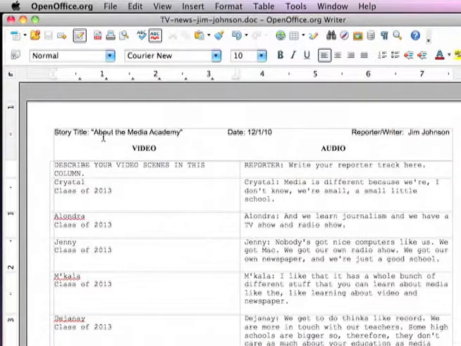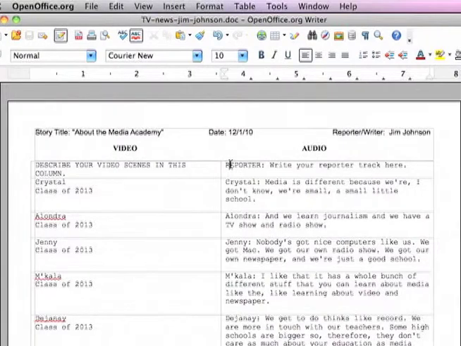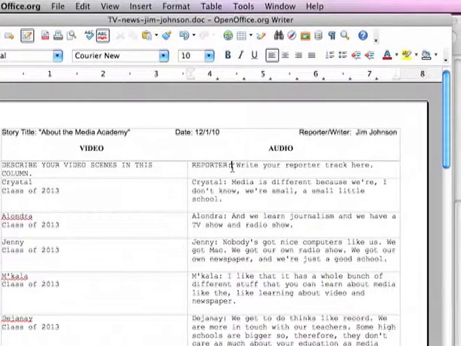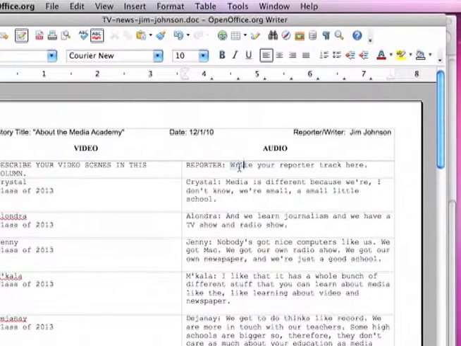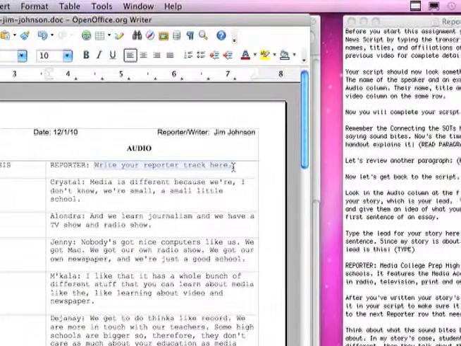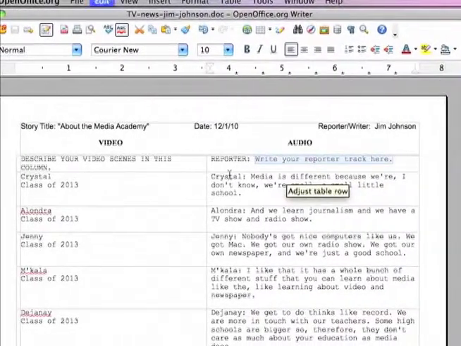Look in the audio column at the first reporter row, this one here. This is the start of your story, which is called a lead. You need to get your audience's attention and give them an idea of what your story will be about. Think of it as the first sentence of an essay. So in here, you're going to type the lead for your story after you get rid of this sentence from the template. So I'm just going to highlight this and delete it out.